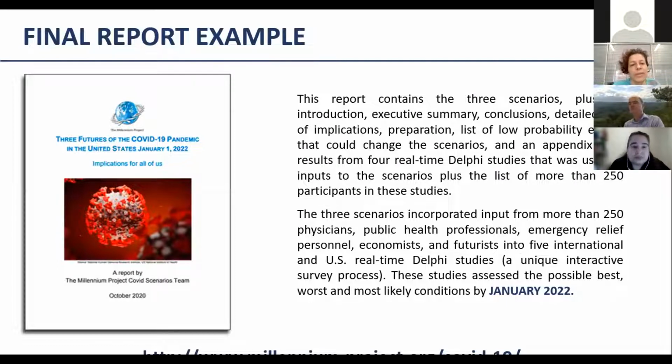And this is the final report of the Millennium Project. This is one example of how you can write a final Delphi report. This report contains three scenarios, so they used the Delphi and after that built the scenarios. It has an introduction, an executive summary, conclusions, a detailed list of implications and how they prepared them, the list of probable events that could change the scenarios, and an appendix with the methodology. 250 experts participated. The three scenarios incorporate input from 250 physicians, public health professionals, emerging-disease specialists, economists, and futurists.